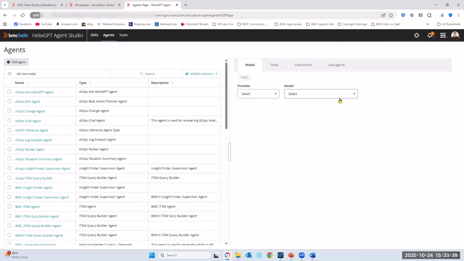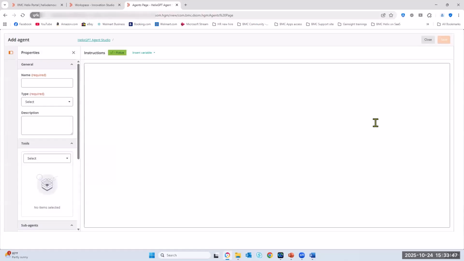Now we move to the second component, the Insight Finder Supervisor agent. Let's go ahead and click Add Agent again. In the new window, enter the name, following our naming convention. I will use the prefix BMCH, and the name will be Insight Finder Supervisor Agent.